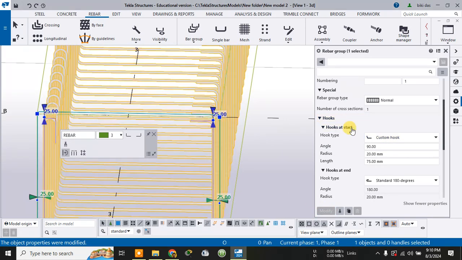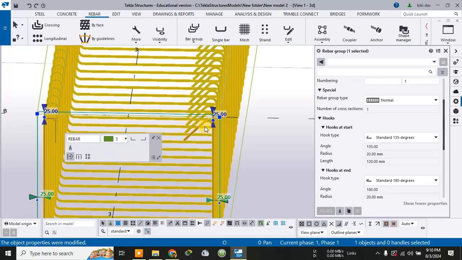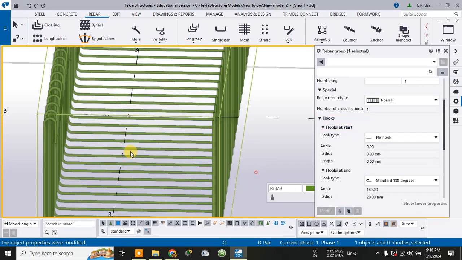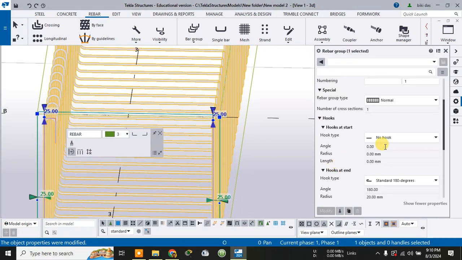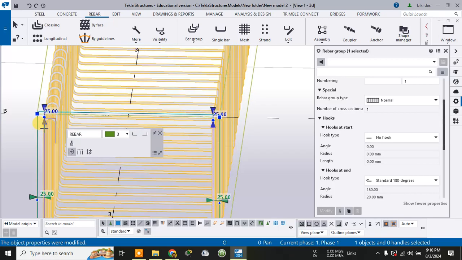Okay, so this is how we can modify it. 135-degree, this is how we can modify it. So in this manner we can modify on any side. So this one is the hook at the start, and this one is the hook at the end. Simply select, this one is the hook at the starting point. Sorry, this one is the hook at the starting point, and this one is the hook at the end point.